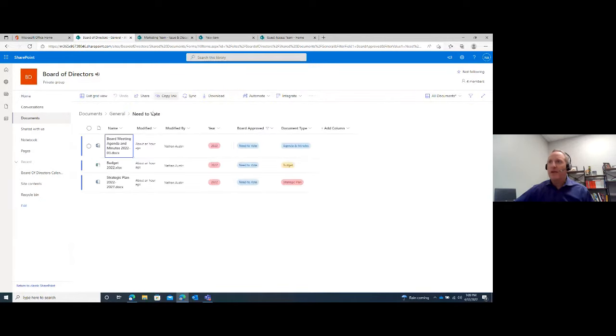Click edit in grid view, and now all these become available. And under the need to vote, let's say we just voted on this and we've approved the minutes from the last meeting, I can just move it to approved. You could also implement some sort of workflow, for example, but this is probably a more likely way in which you might use this in a board of directors scenario.